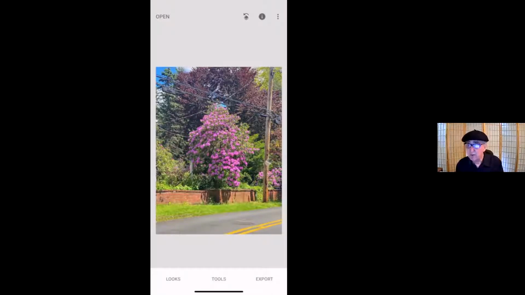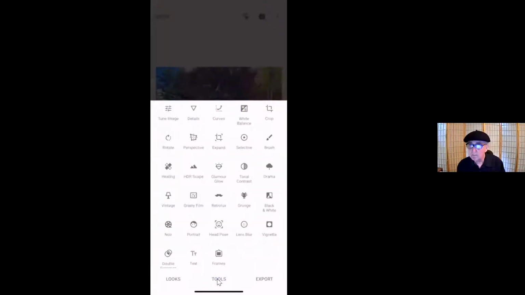I want to get rid of that telephone pole. So how do we do that? Okay, now we go down here to Tools, touch that with your finger, and on the upper left, you see the word crop. This is called the crop tool, okay?